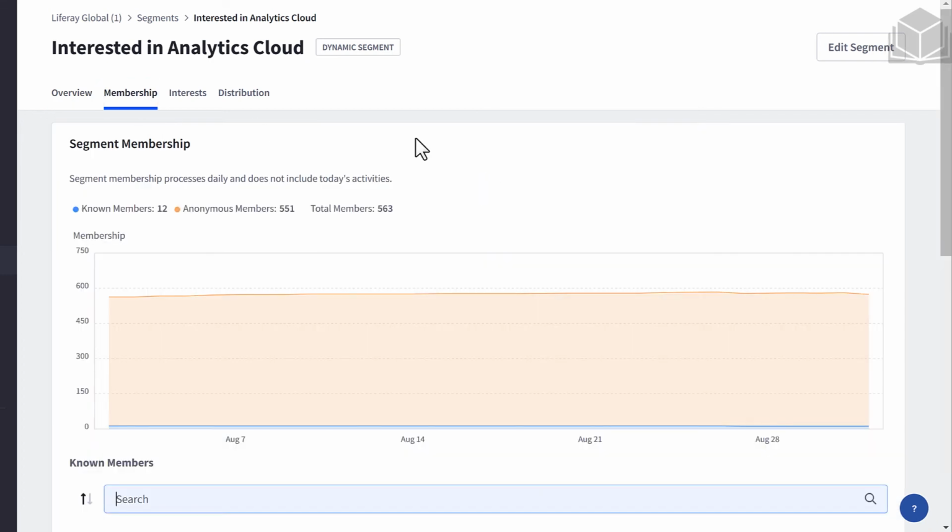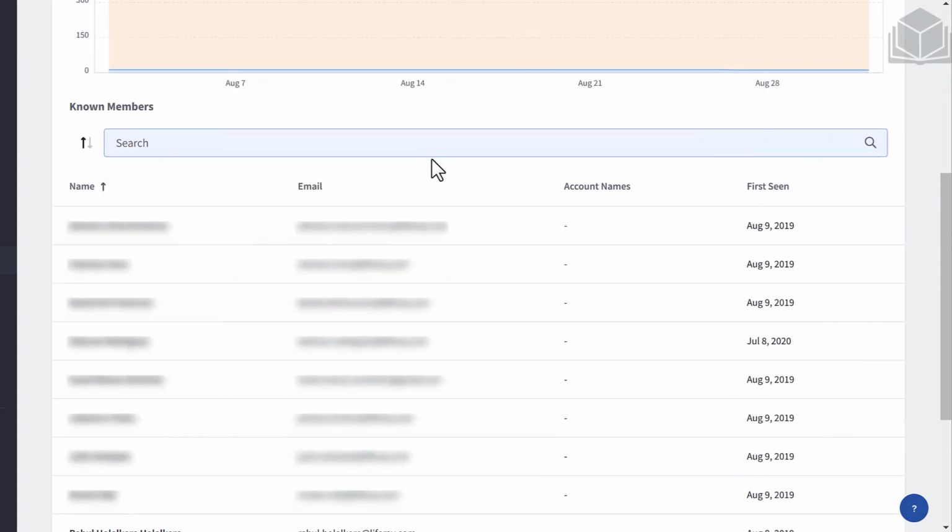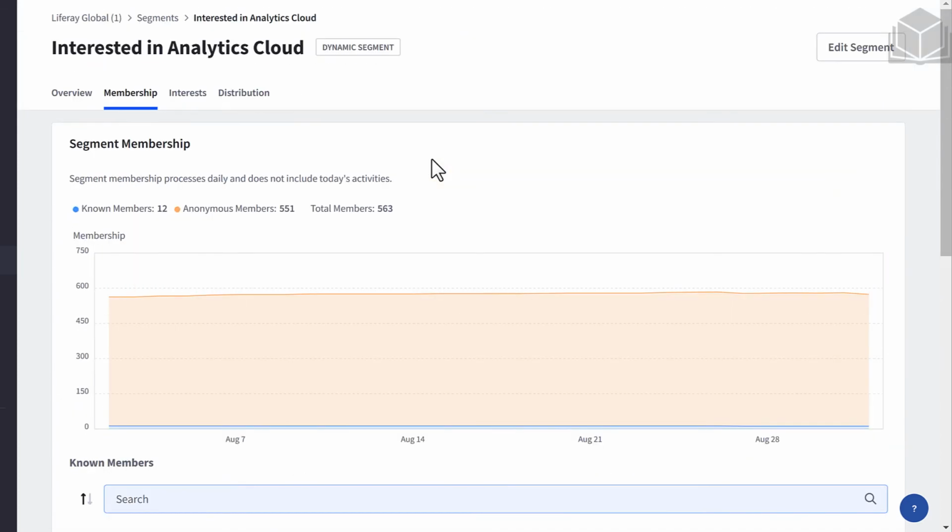The Membership tab displays the same chart as the segment membership panel. It also presents a list of known members in the segment. The name, email address, and first seen date is given for all known individuals, and you can use the search bar to search for a specific individual.